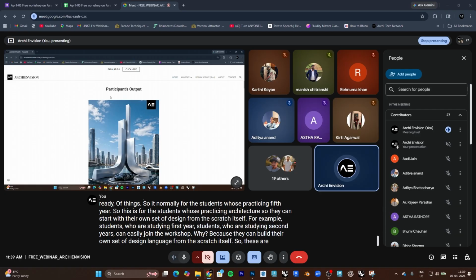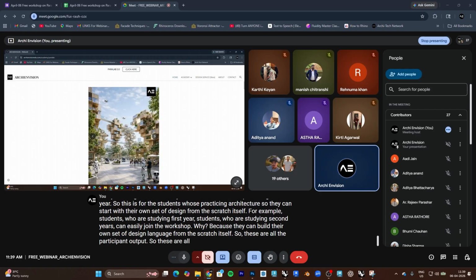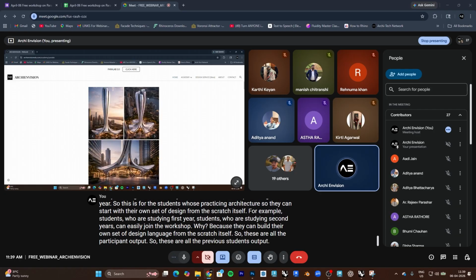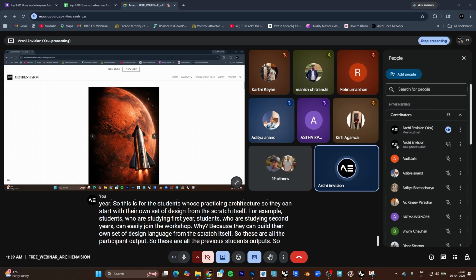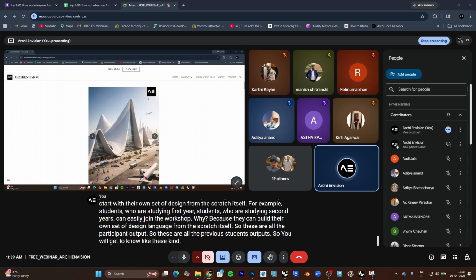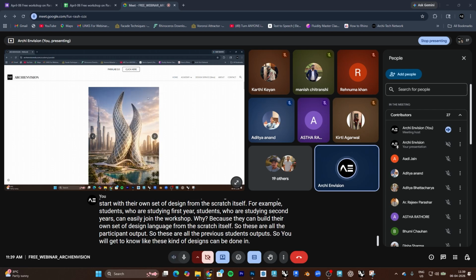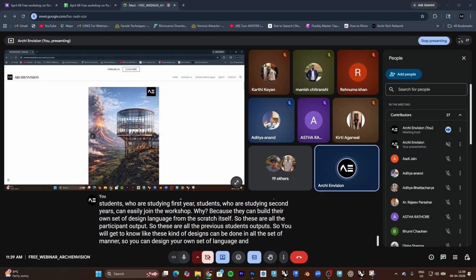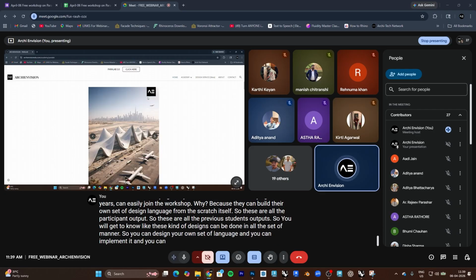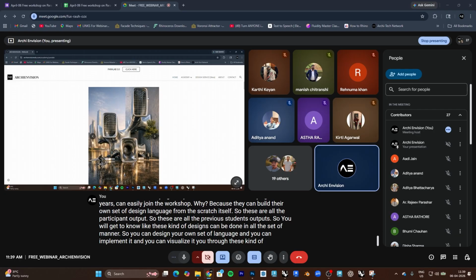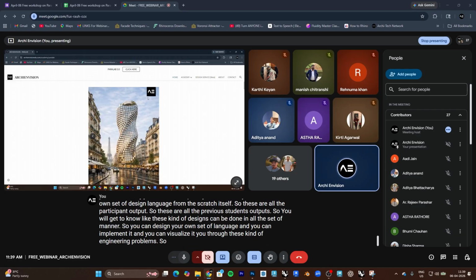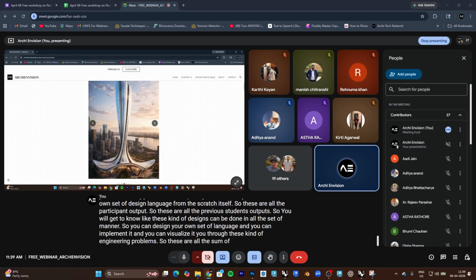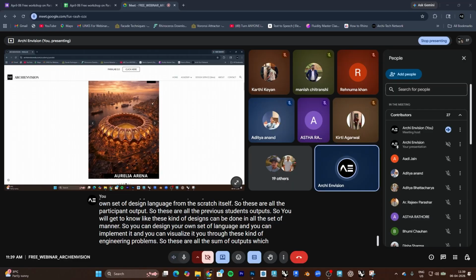These are all the participant outputs, the previous students' outputs. So you will get to know that these kinds of designs can be done in all sorts of ways. You can design your own language, implement it, and visualize it through these kinds of engineering prompts. These are some of the outputs which I have added over here.